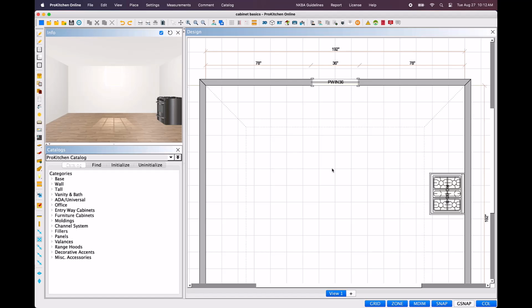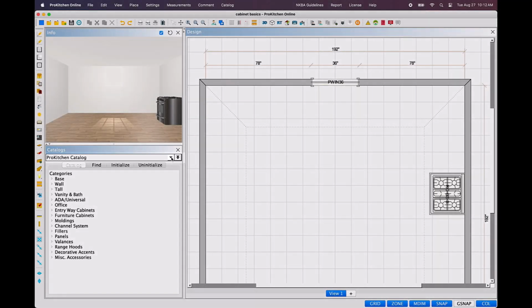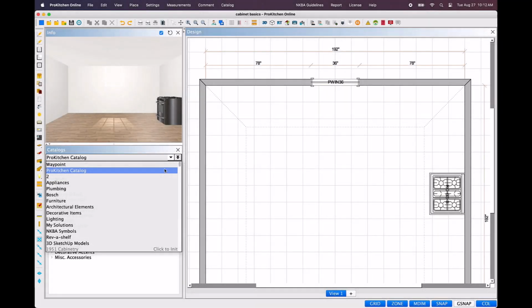There are 3 places in which you may locate cabinets for placement. Let's start with the catalog panel on the left of the ProKitchen window. At the top of this panel is a drop-down menu that contains all your catalogs. It is important to select your working catalog before you begin designing.